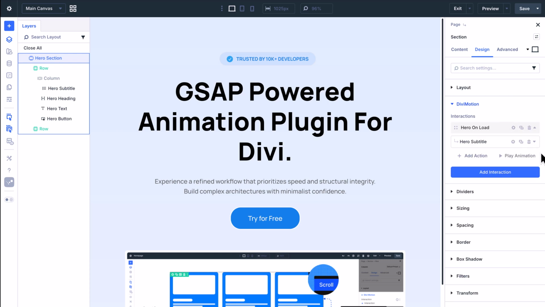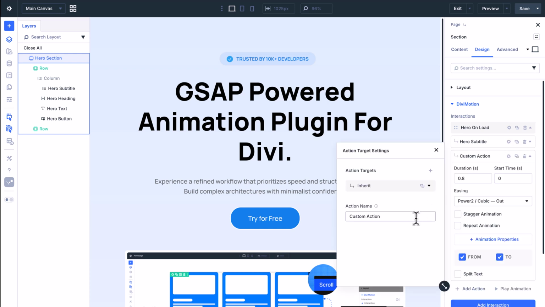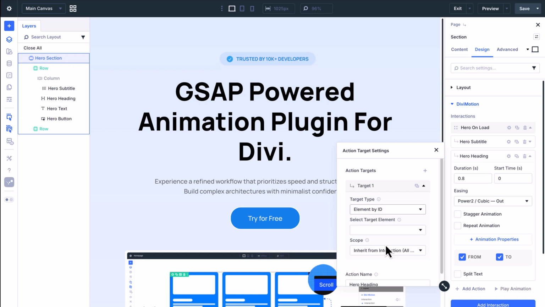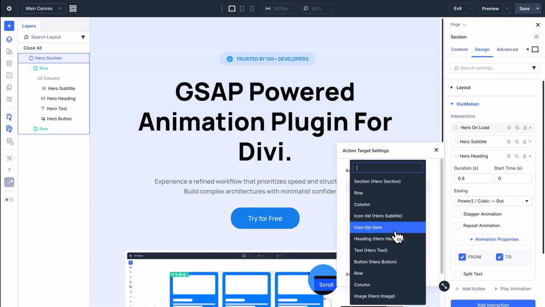Okay, now we are going to animate our hero heading. Let's add another action here. Let's click on the Add Action button and select Custom Action again. For the naming convention, we are going to name this Hero Heading. And our target, we are going to keep the same as the previous one. Let's select element by ID, and for select target element, we are going to go with hero heading.